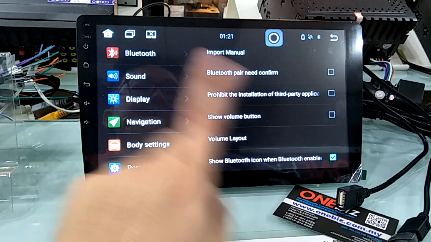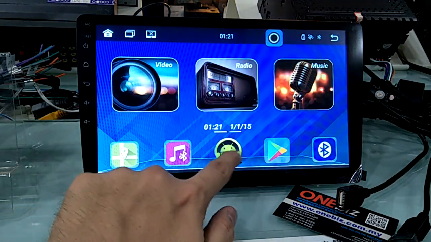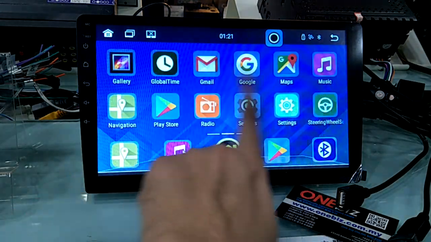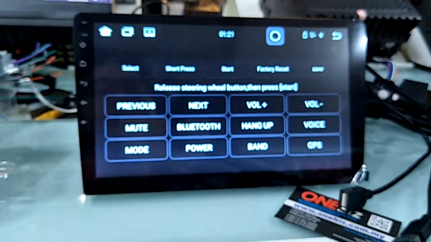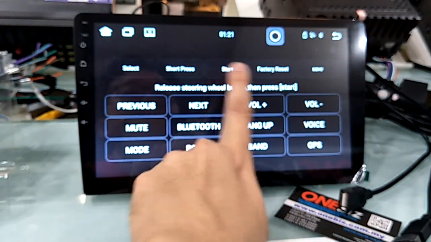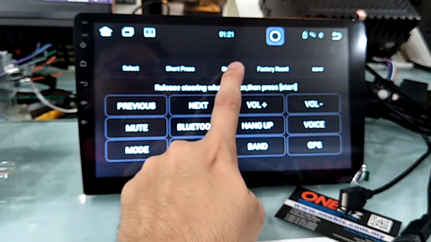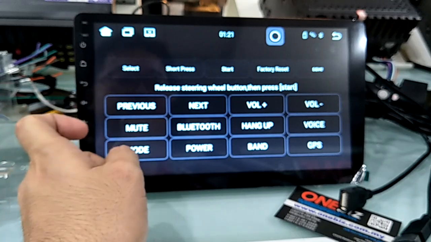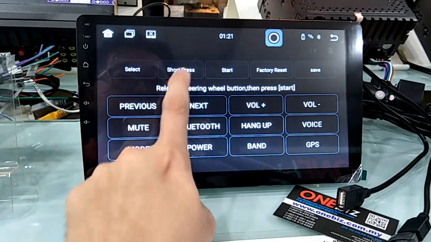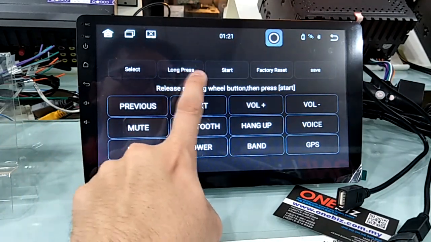Okay, this is for the setting. Back to home. So steering wheel control set. So you have to press the reset, then press start. You can do the short press setting, and long press setting.